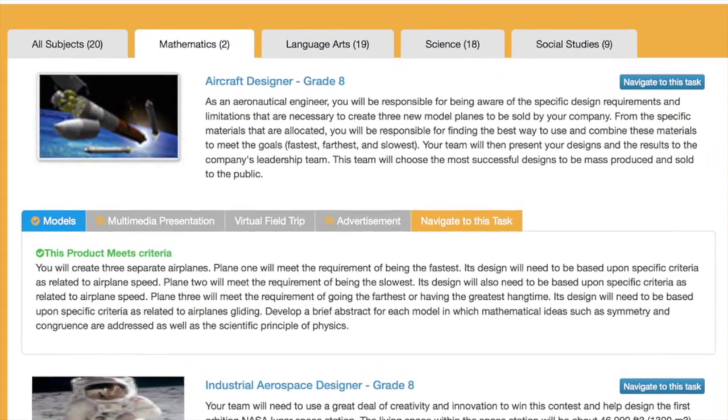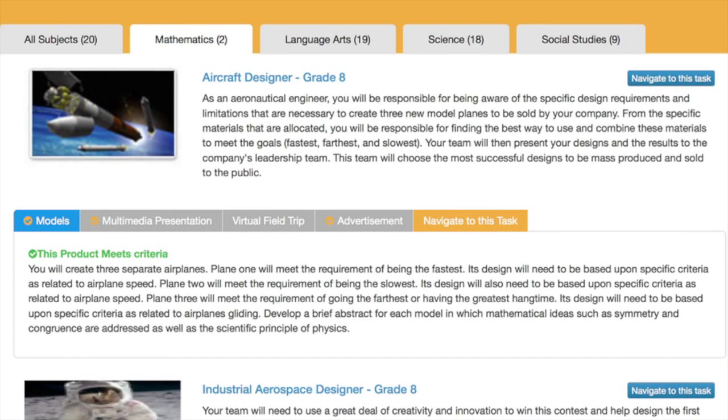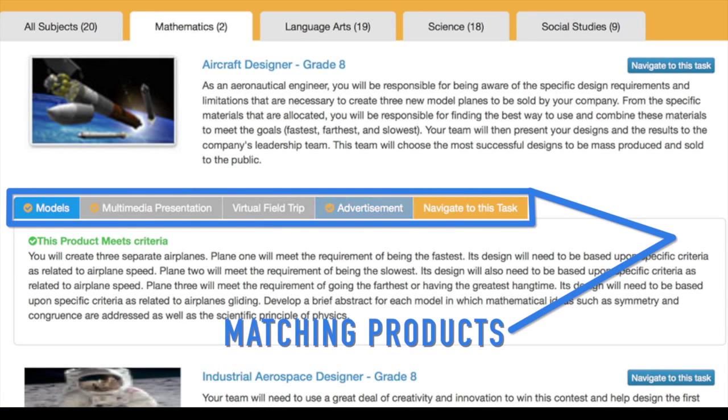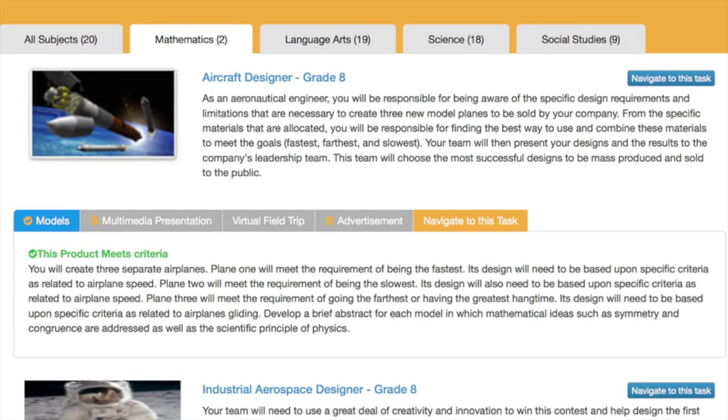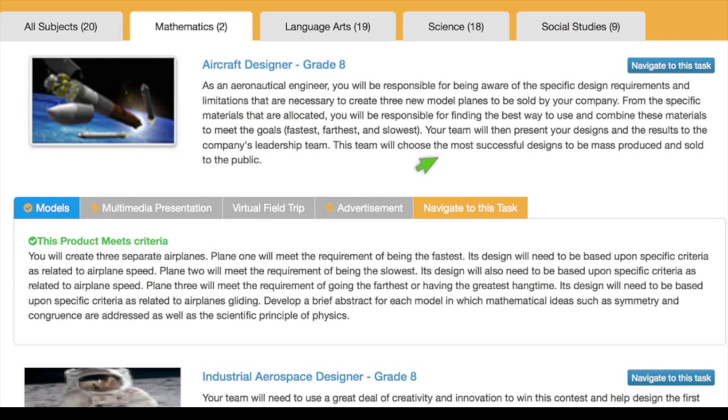In the results, you are going to notice that for each performance task, there is a band with checked items. These checked items identify which product in the task best meet your search criteria. To access the task, click on the Navigate to Task button.